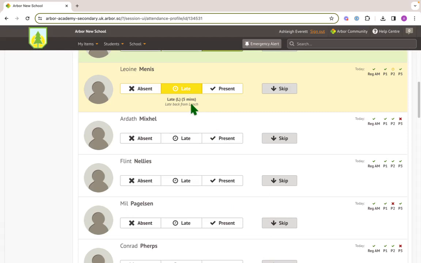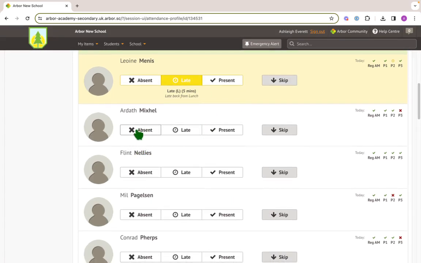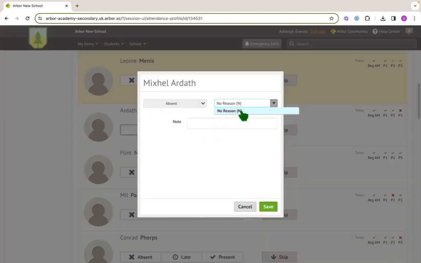So now that student is marked as late, and as you can see, it does turn that row yellow as well. We can also mark a student as absent, press the absent button, and we only have access to the N code here. We can add notes if we wish to, again that is optional.